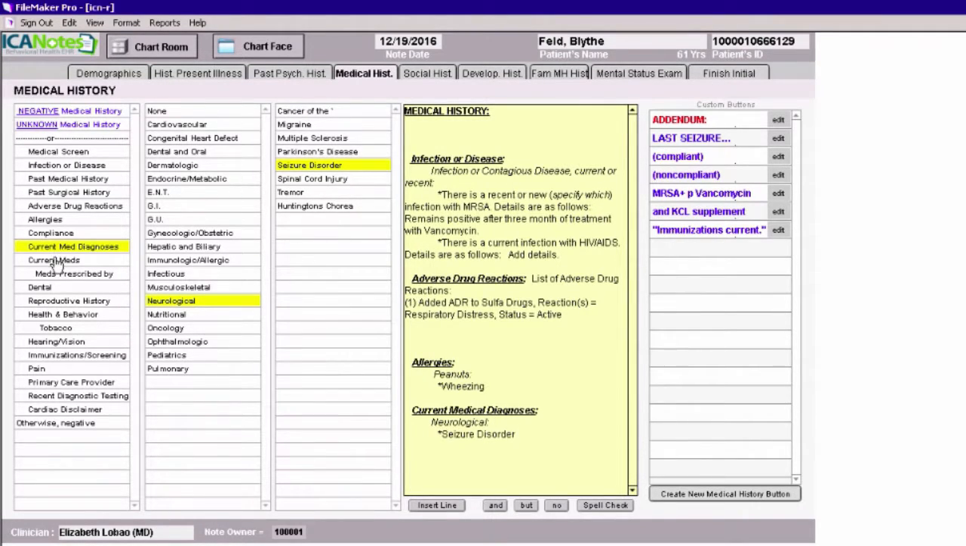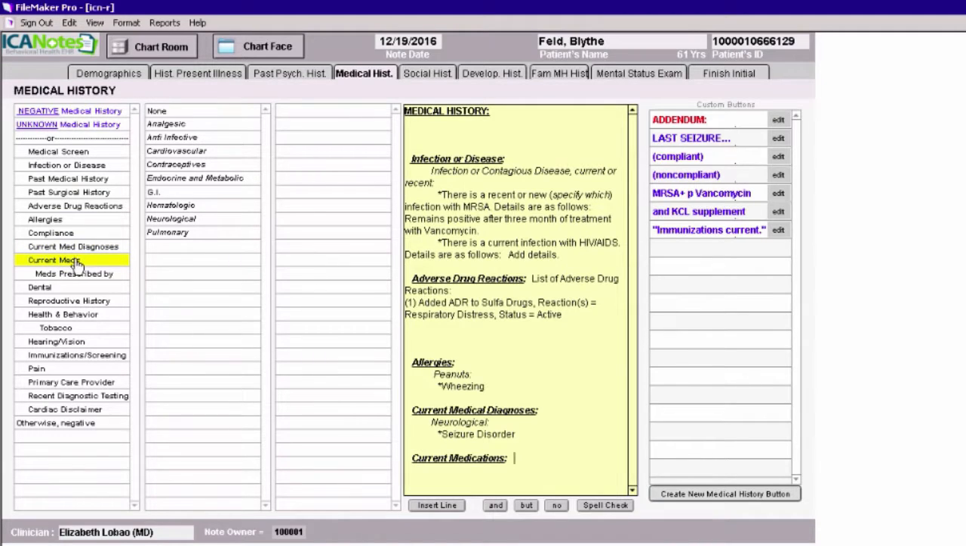And then current medications. These are the patient's non-psychotropic meds. I'm going to come down here to neurological. I'm going to click Dilantin. And I am prepared to say that my patient tells me they're non-compliant using that custom button. I already have another button ready to go for a non-compliant patient with a seizure disorder.